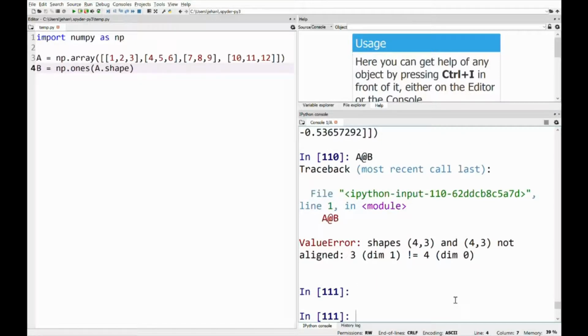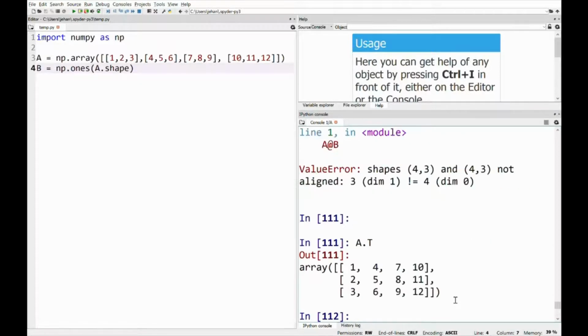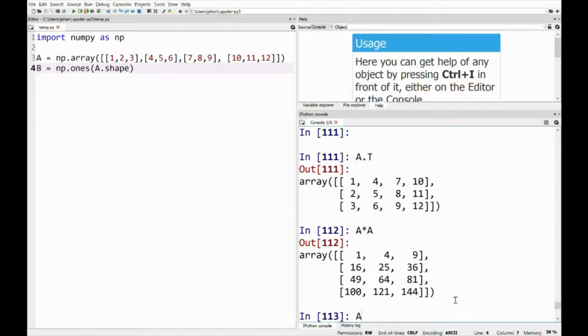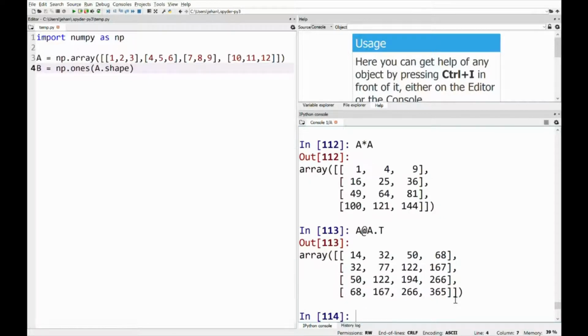Right. So we can do A.T to get the transpose of A, which means we can do A times A, which will do element by element, or we could do A times A.T. And if we wanted to do matrix multiplication, we use the @ symbol to get the matrix multiple of A and A times T. That's just A squared, right?